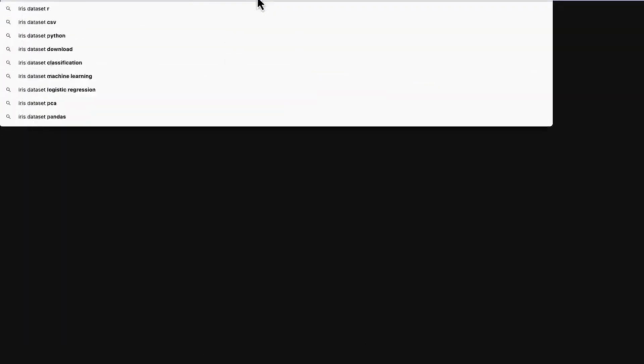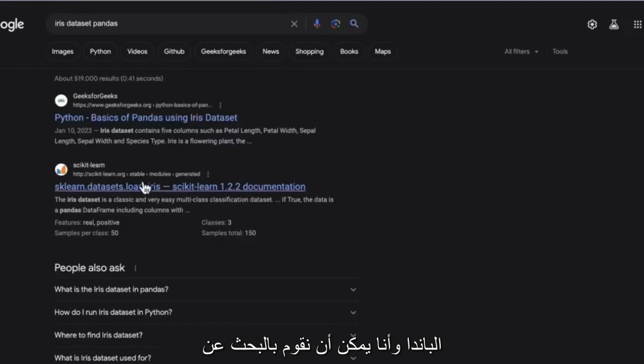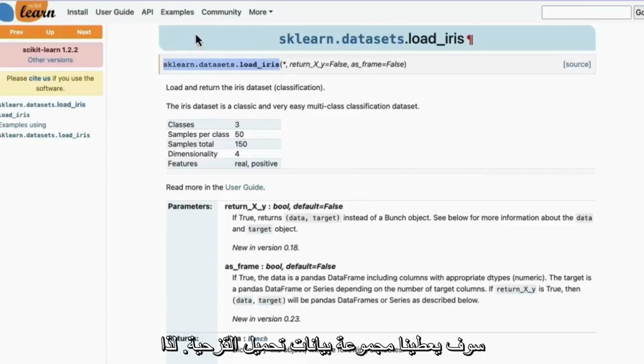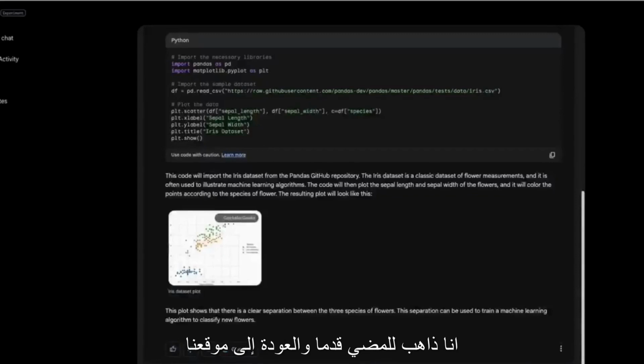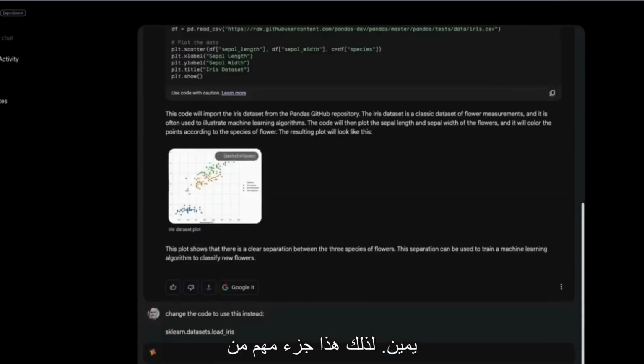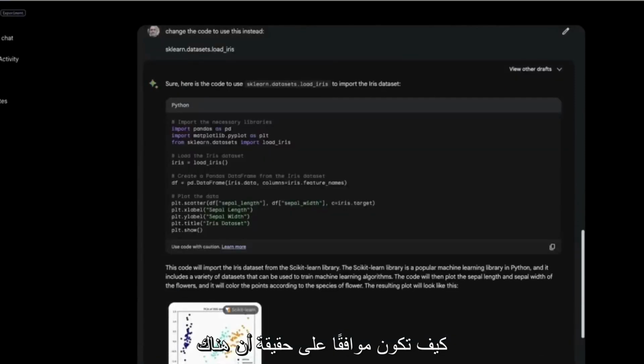So what I could do is use the best of both worlds here, and I could just say, iris dataset pandas, and I could just do a search for it, and we could see here that there's a call here that we could actually take a look at that will give us the load iris dataset. So I'm going to go ahead and go back to our prompt, and I'm going to say, let's see, change the code to use this instead, right? So this is an important part of being able to iterate, is to understand how to be okay with the fact that there's an issue.